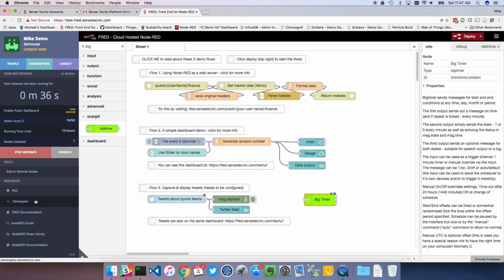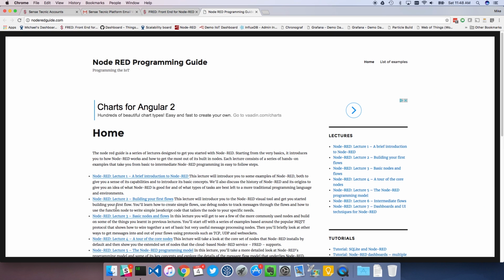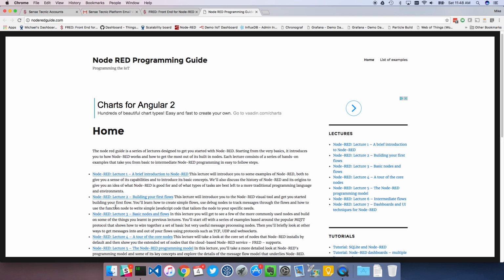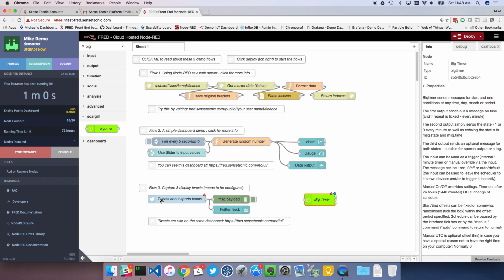And then finally at the bottom of the user interface, we have some available developer resources, including an FAQ, links to our documentation, and the Node-RED documentation. We've written quite a few lectures and tutorials to help people use Node-RED, including the Node-RED guide series of lectures and a number of smaller tutorials. We really believe that good documentation is important to encourage the use of Node-RED, and plan to spend more time contributing in this area.